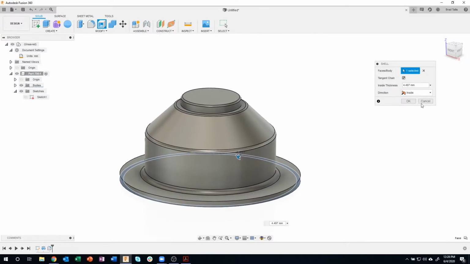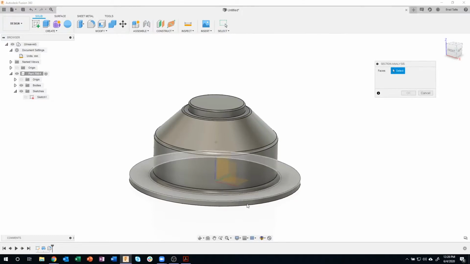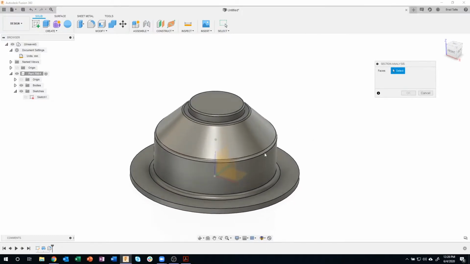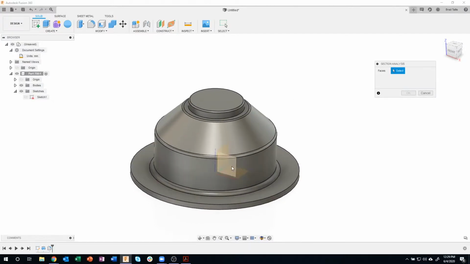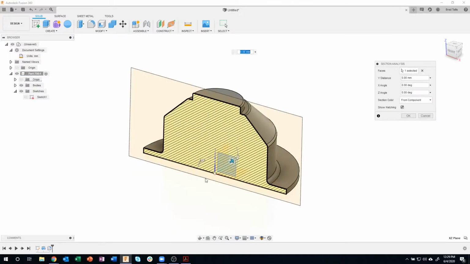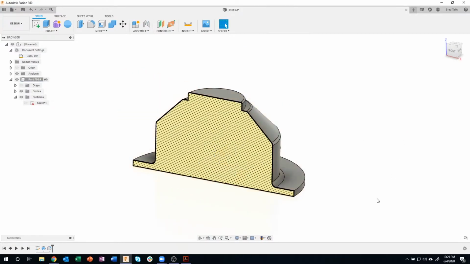Okay, so let's do this. This will be kind of fun. I'm going to cancel that. I'm going to inspect and do a section analysis. Now it says, what face do you want to slice through? Well, I don't have a flat face in the direction that I want to slice, but I can click on this origin plane right here, and you can see that it's going to slice right through the middle of my part, and I can see inside of it. So I'm going to go ahead and say OK.